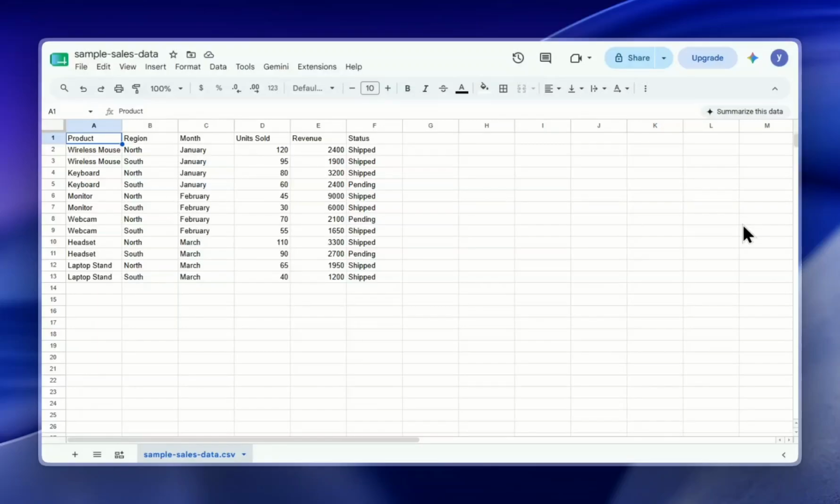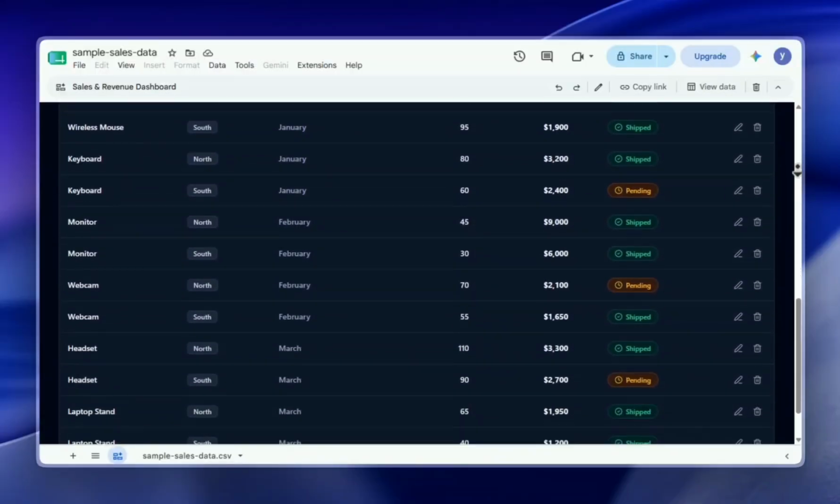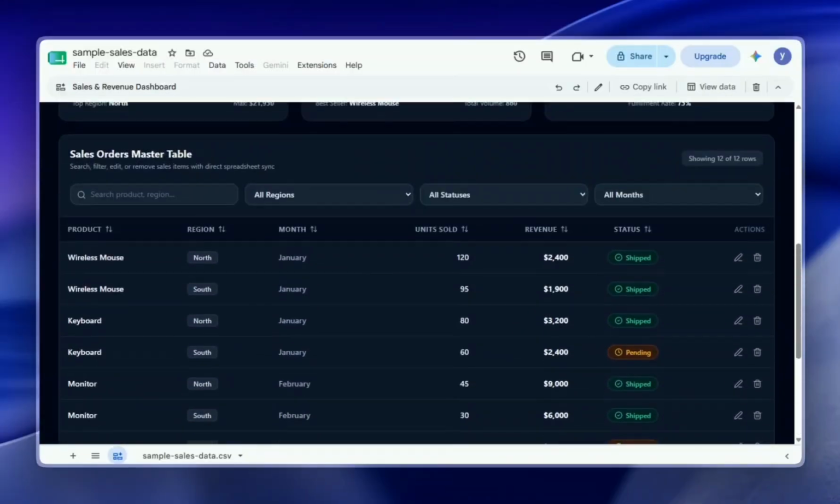Okay, so you've got a spreadsheet full of numbers like this, and honestly, it's kind of hard to look at. What if I told you Google Sheets can turn this into an actual interactive dashboard in like 10 seconds, no formulas, no charts menu, nothing?